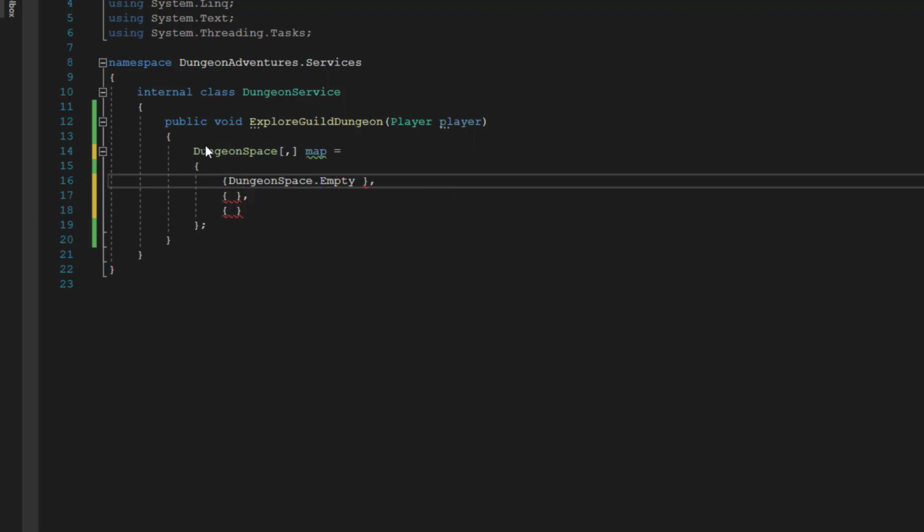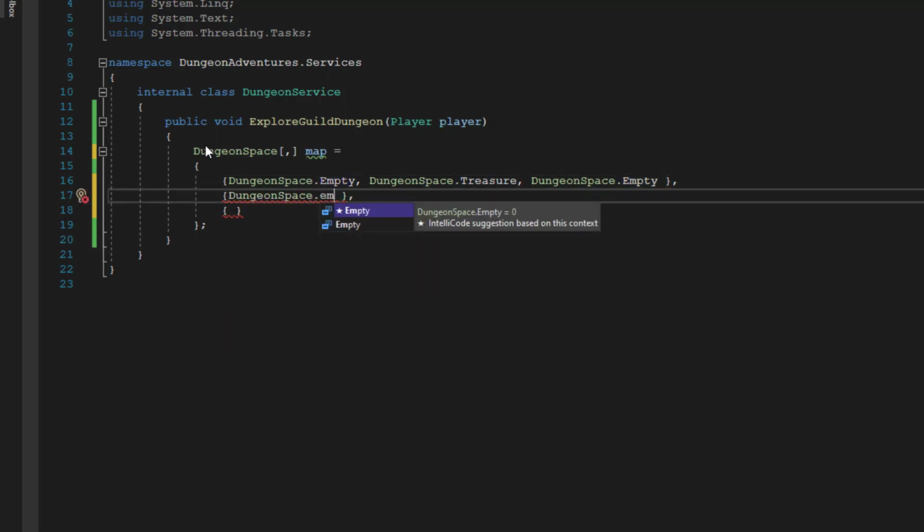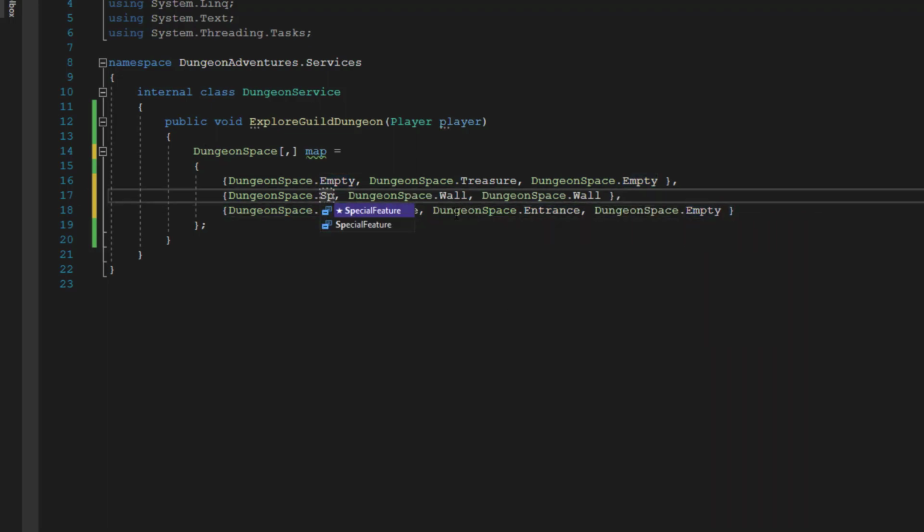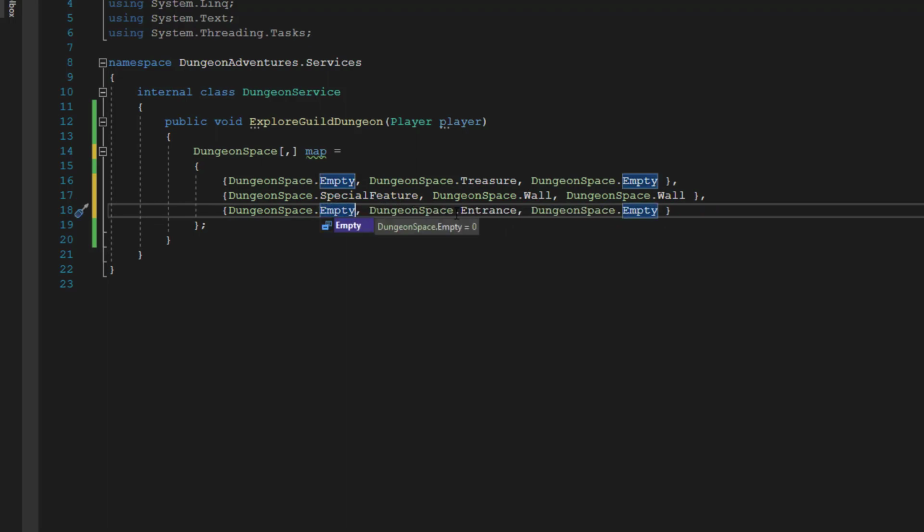You can fill yours in however you want, but I'm going to fill mine in like this. The top row will have 2 empty spaces, and the treasure spot will be in the middle top space. The middle row will have a special feature in the leftmost room and 2 walls to prevent the character from moving through the middle and middle right spaces. And then our bottom row will be empty except for the entrance, which will appear in the bottom middle space.